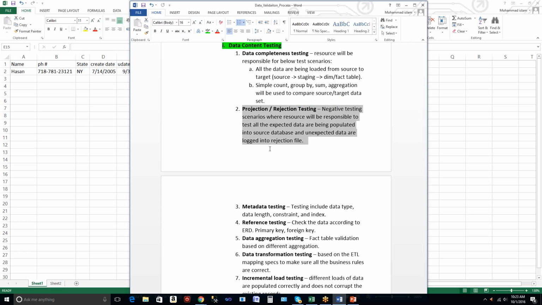Make sense, guys? It's very important. Yes. It is really important to understand this projection rejection because this is a very important scenario when you test ETL testing. You don't only test the positive scenario, right? You only copy A to B and then you are done. No, how do you know if you have some extra record, it will not be there? How do you know that? Unless you have data.